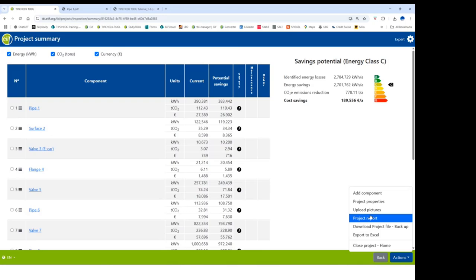How to export to Excel, how to design your project report is part of different tutorials.